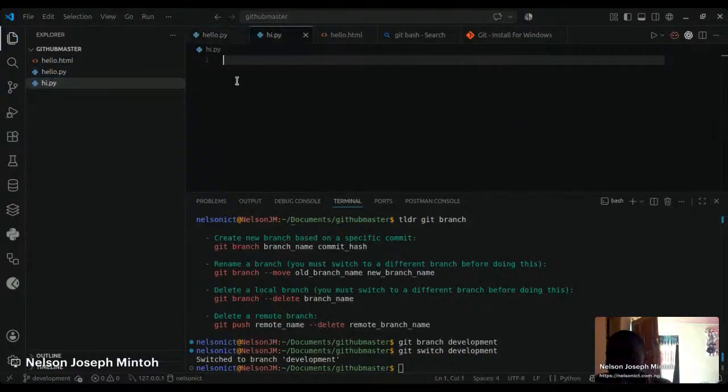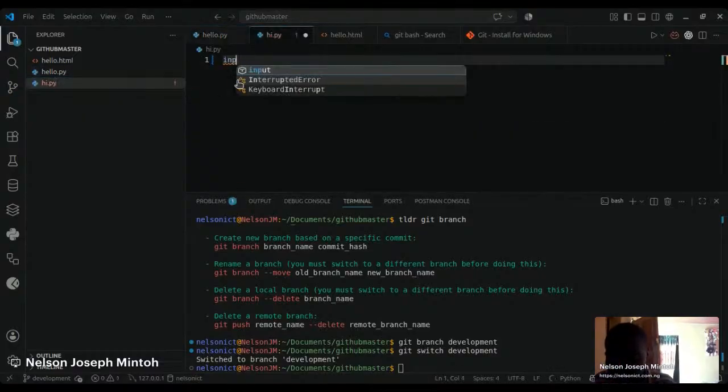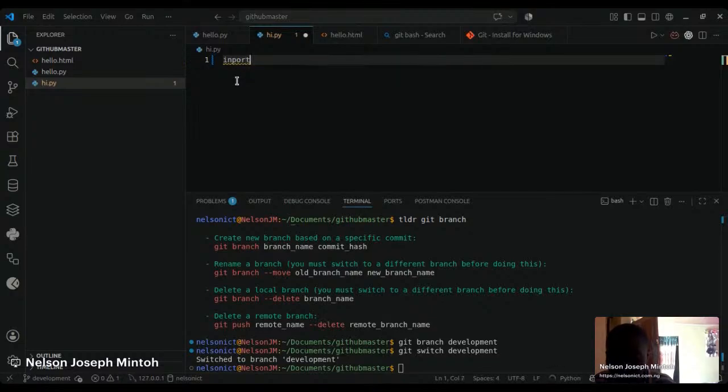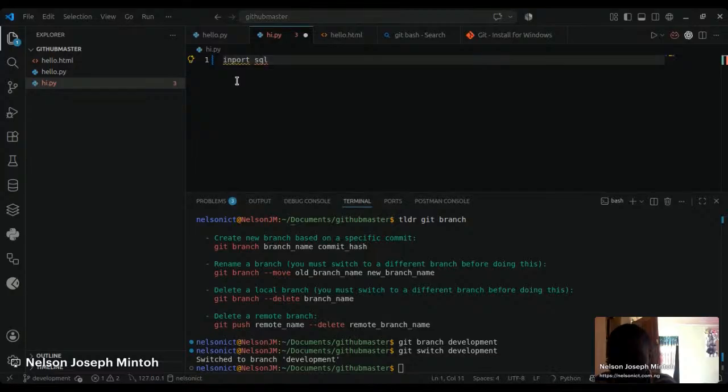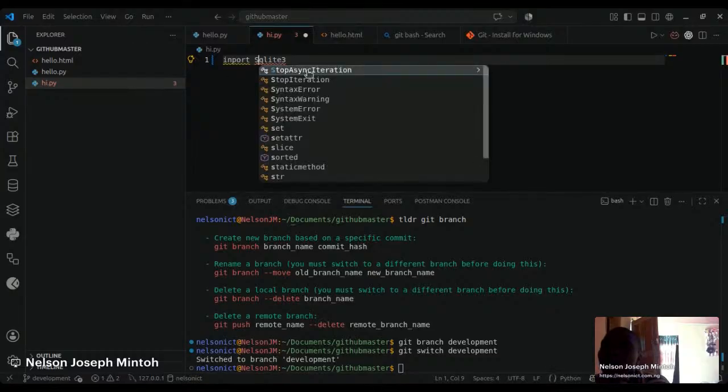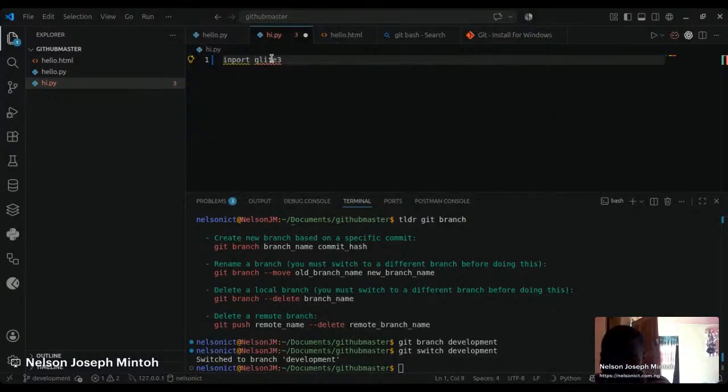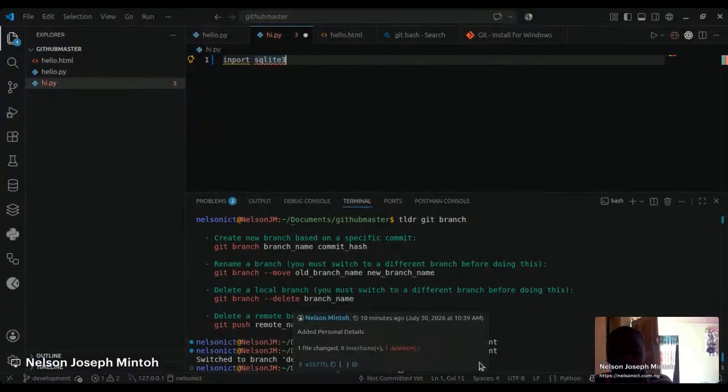So now let's go to the next lesson. Let's import sqlite3. Okay, so it's not found.